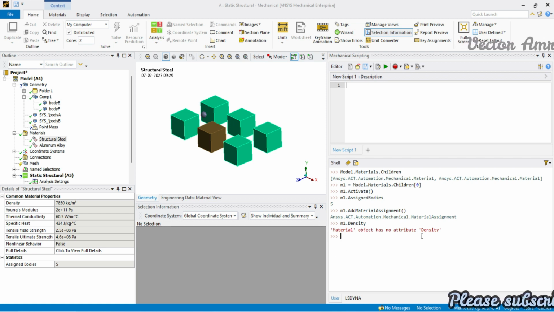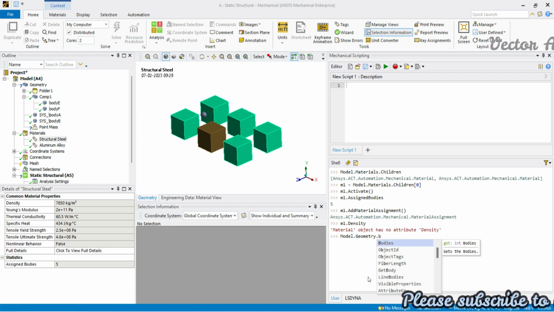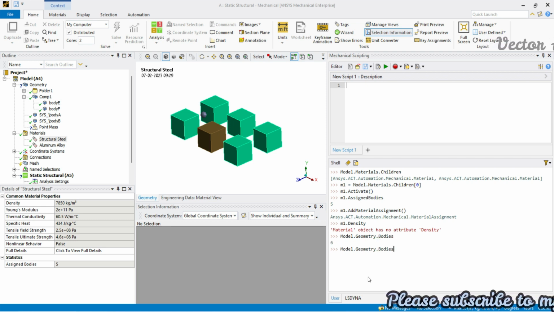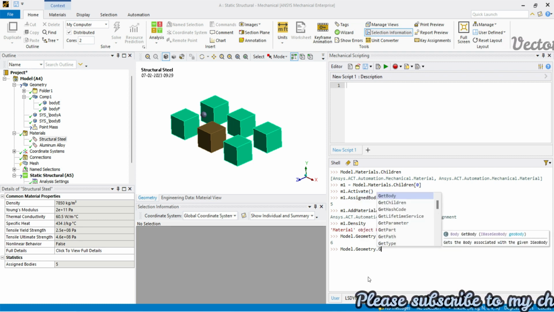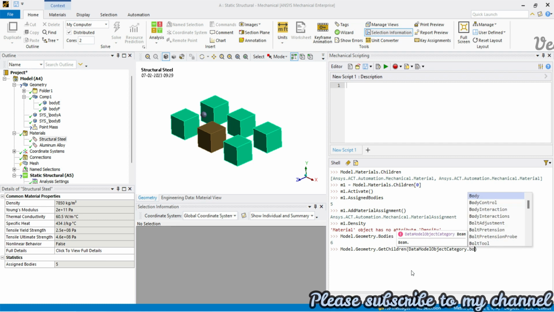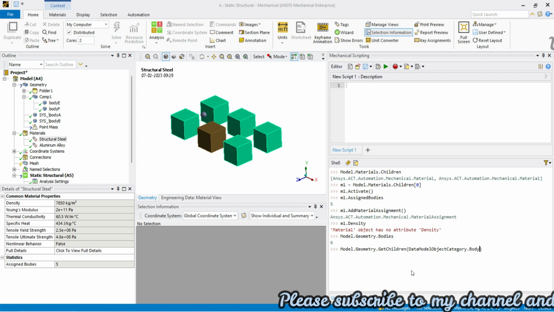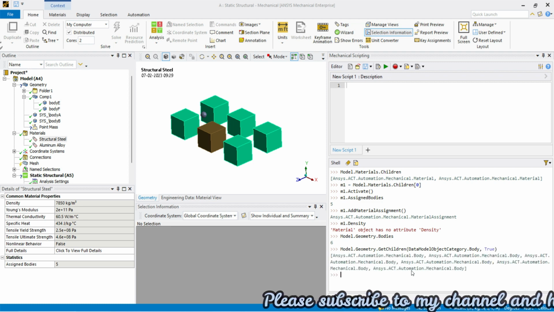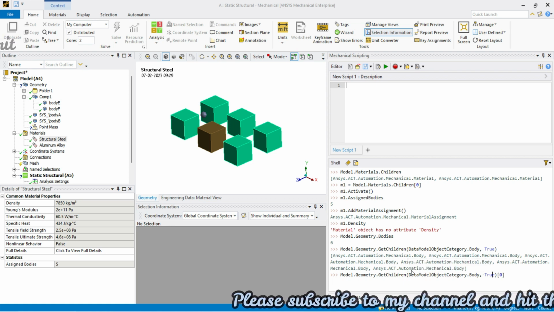Let's go to body first. Let's pick up any body. So I will just go to model dot geometry dot bodies. I'm getting 6. This is the count. This is not what I want. Geometry dot get children, and then I will type data model object category as body, and then I will add recursive true. So you will see I got 6 bodies. Let's access the first one and name it as B1.